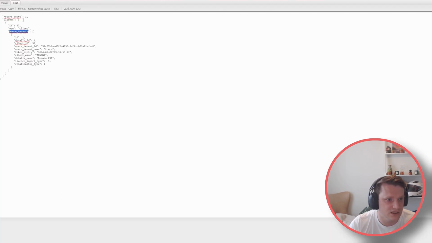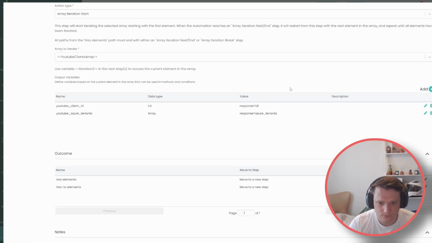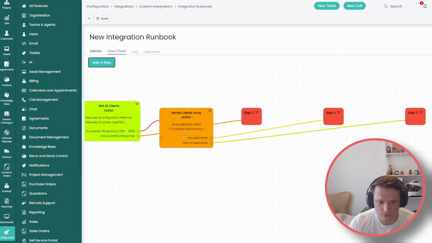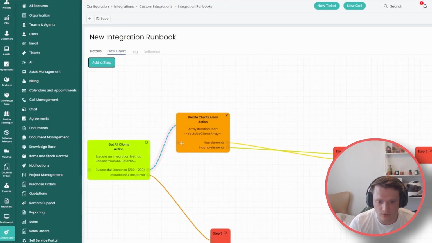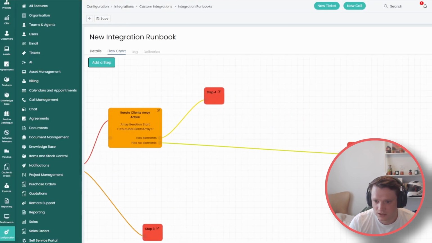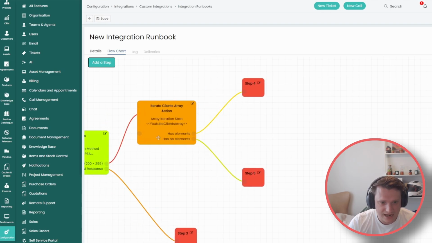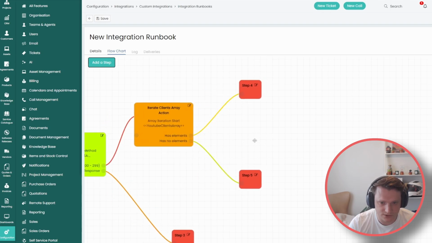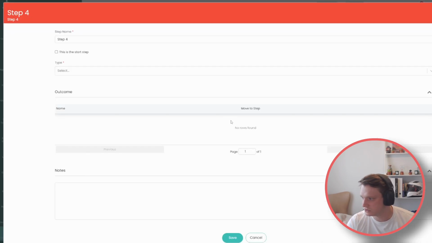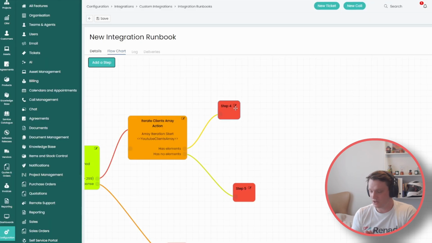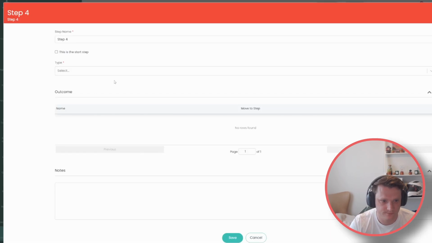But we can see that we're looking inside of the client's object or array. We're getting the ID, and we're getting the Azure tenants. So if we save that, that will now start our client's array. And we have two options here, has elements or has no elements. Now, if it has elements, we then want to iterate through all of the Azure tenants for that customer.